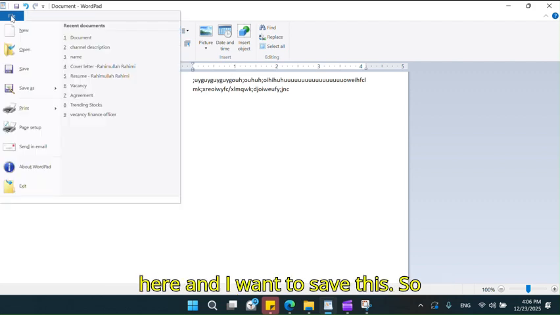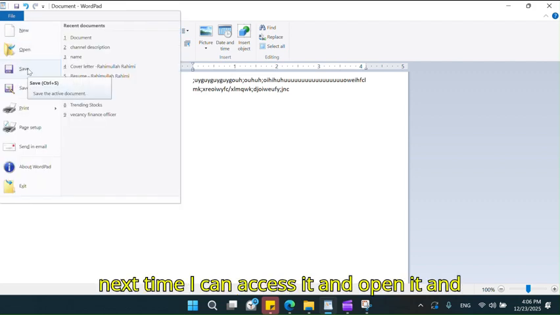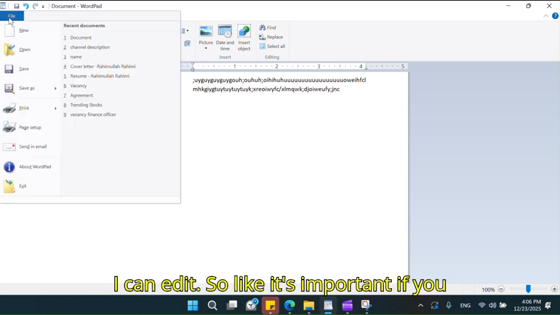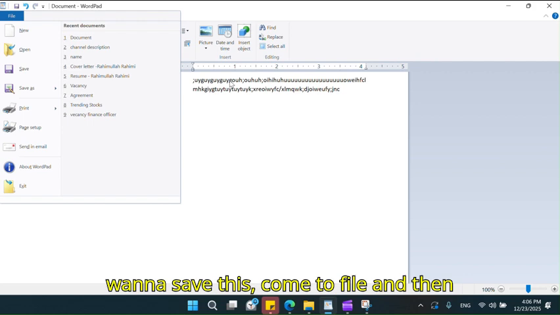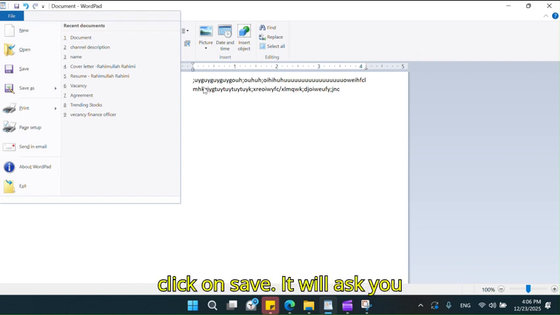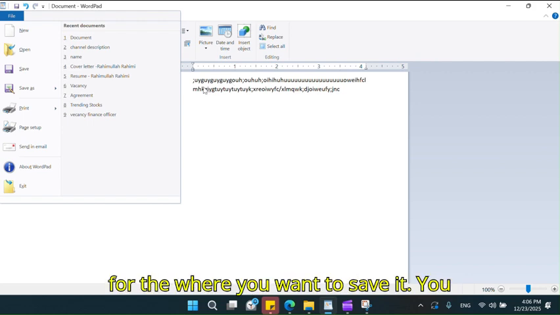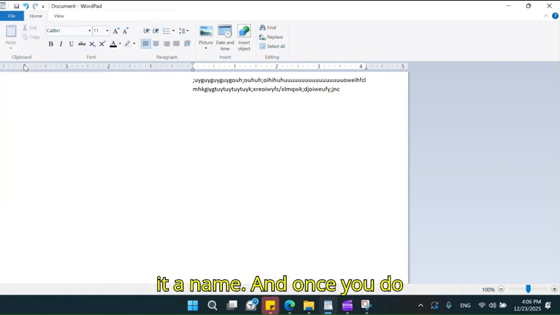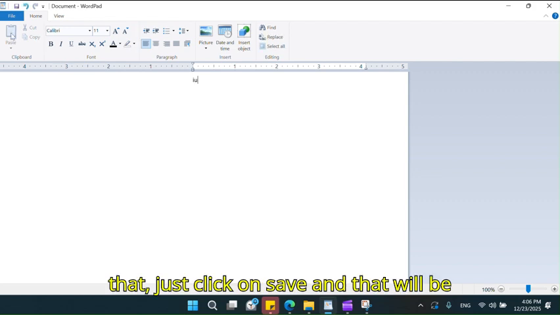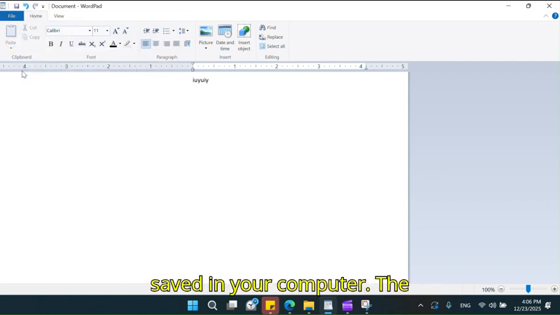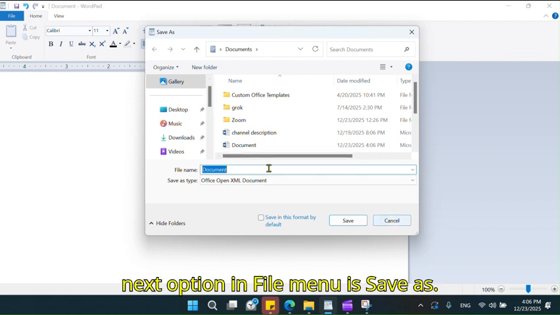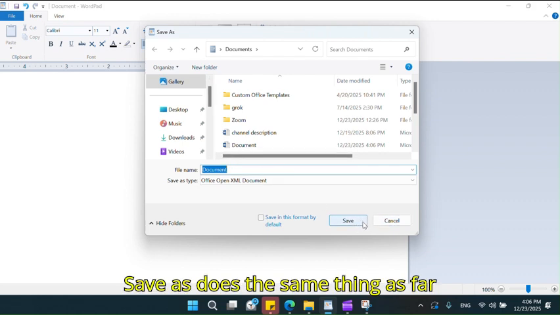The next option in File is Save. Let's say I have some work over here and I want to save this, so next time I can access it and open it and I can edit. So it's important. If you want to save this, come to File and then click on Save. It will ask you where you want to save it. You can choose a location and you can give it a name. And once you do that, just click on Save and that will be saved in your computer.